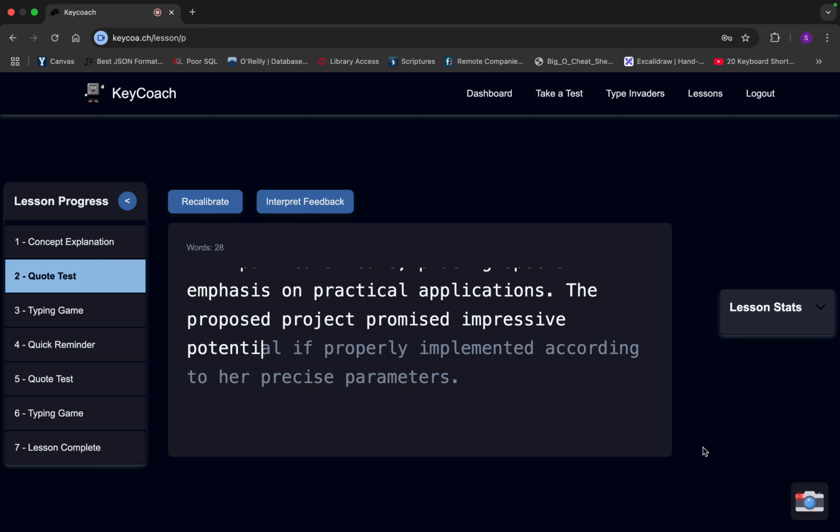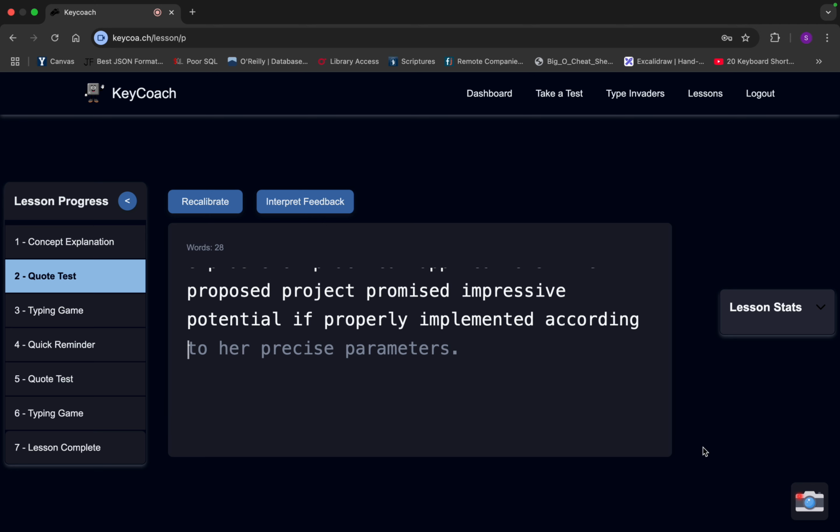And had I not taken KeyCoach, I probably would have never realized that I was using the wrong fingers. So that's the value added by KeyCoach: you're given feedback that you wouldn't otherwise receive from most typing tutors. And you can recognize those issues and improve your typing performance to be able to type better and to be more effective at work.